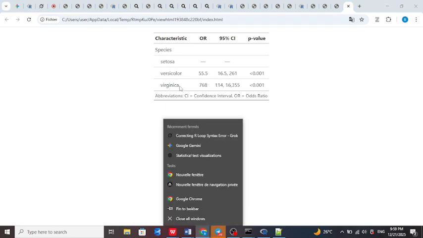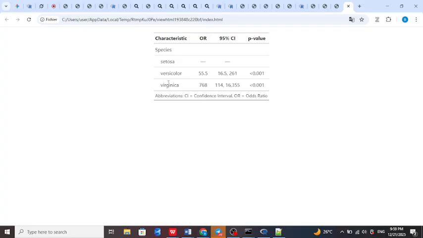Versicolor has higher odds of having a large sepal length compared to setosa. Virginica again has a larger probability of having a larger sepal length compared to setosa. You understand now? Why? And they are statistically significant.